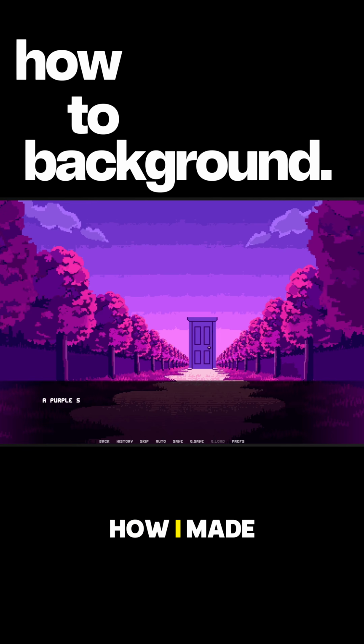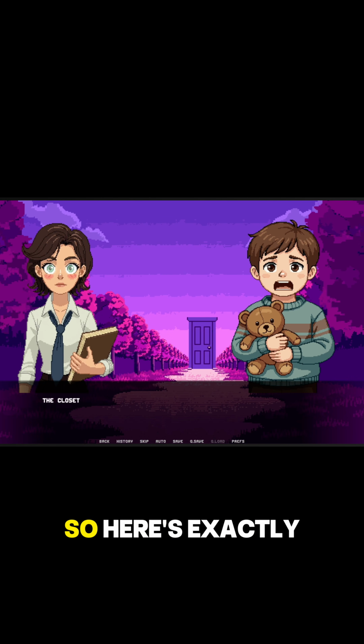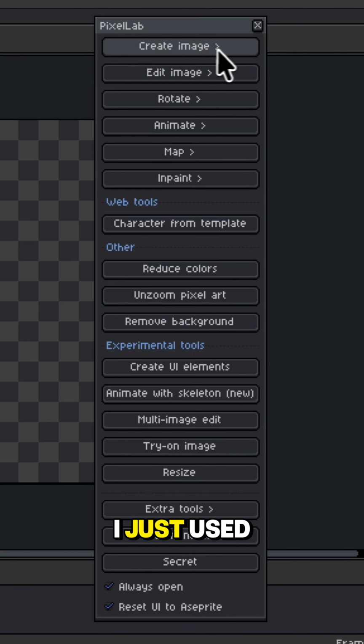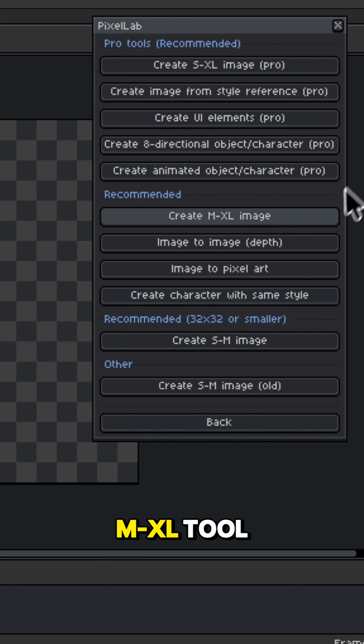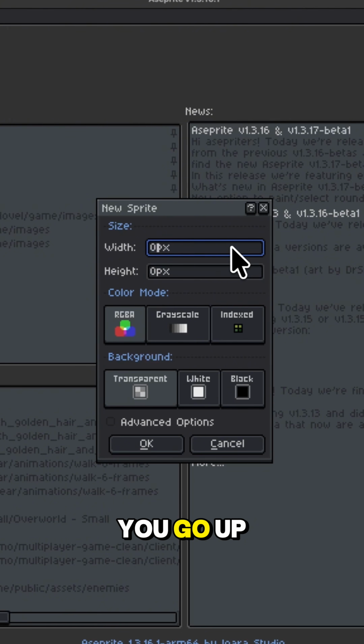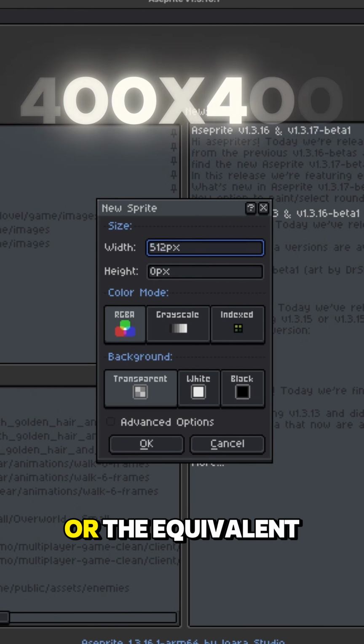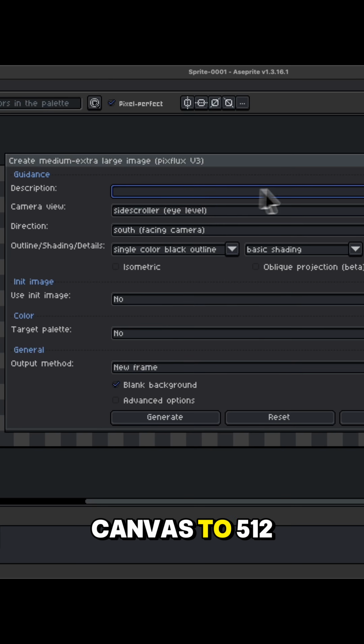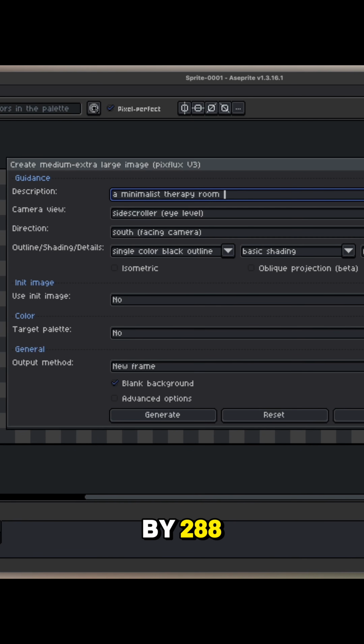People keep asking how I made the backgrounds for this visual novel, so here's exactly how. For the backgrounds, I kept it really simple. I just used PixelLab's Create Image MXL tool. That tool lets you go up to 400 by 400, or the equivalent in other aspect ratios. So for this, I set the canvas to 512 by 288.